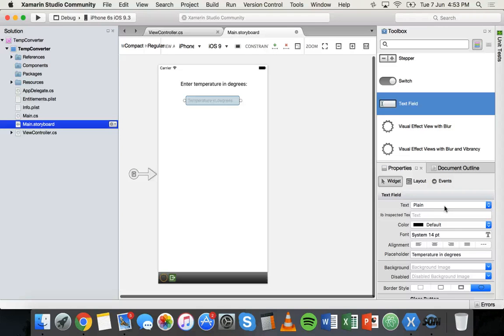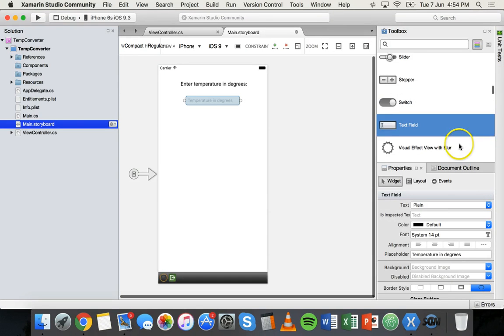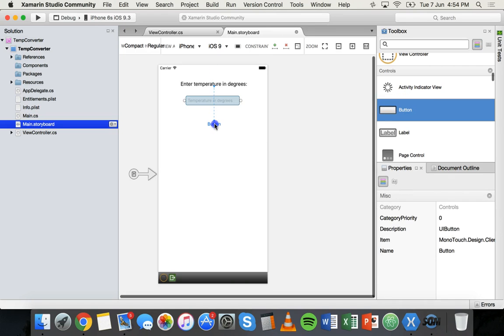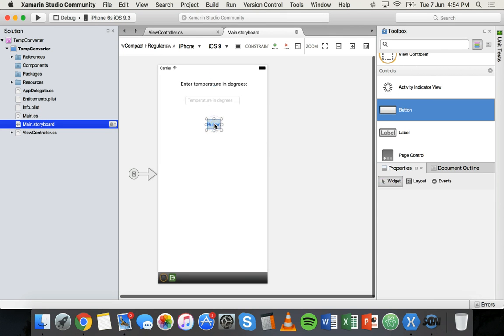Okay, so that's basically what we need to start with. We also need some buttons, and then we need to go and name these elements. So before we do that, we'll add the buttons now. So we need 2 buttons. We can drag one on here, and then another button down here. Try and align everything.